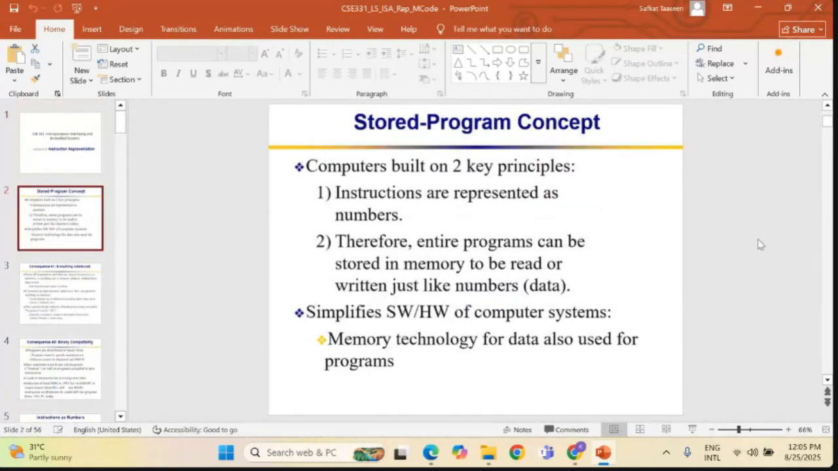From this chapter, we started talking about instructions and that they could be represented as data. Because instructions could be represented as data, it made it possible for us to use the same memory technology for both, right? So same memory technology as in caches. You use caches to store data or numbers. Similarly, you can use caches to store instructions, because instructions are nothing but a series of numbers like data.